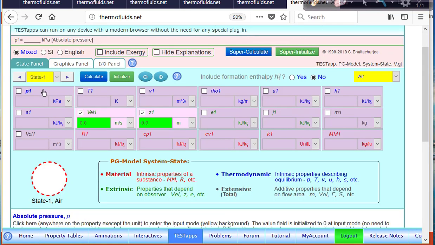To turn on a property, simply click on it. You don't have to click on the checkbox. So you can enter a value, but just to make sure, you can see that if you click on different properties, there is a maximum number of properties you can click on. In a pure substance, in this case, 2 independent properties are sufficient. That's why you cannot enter more than 2 properties.